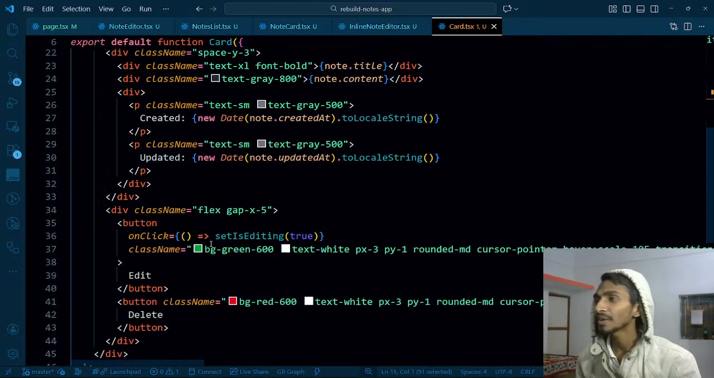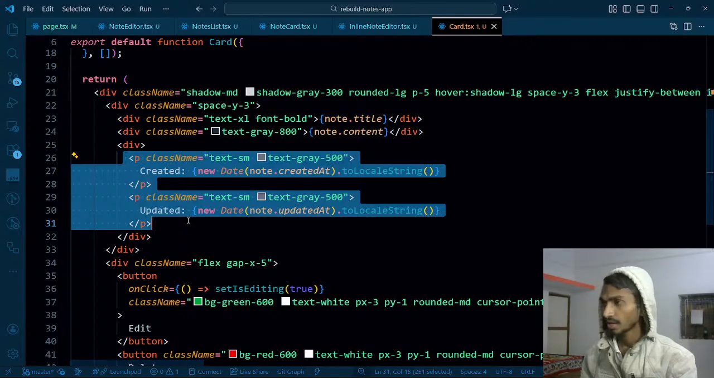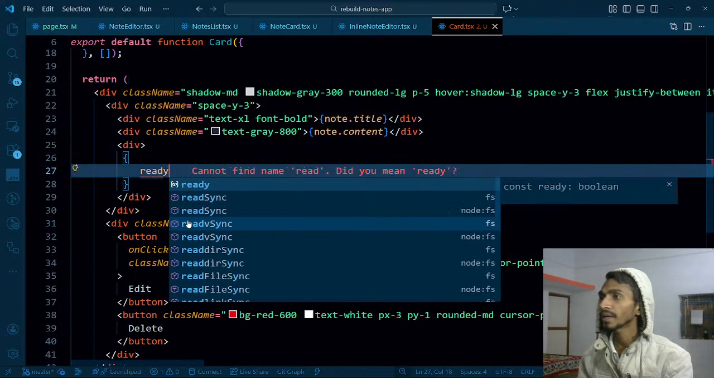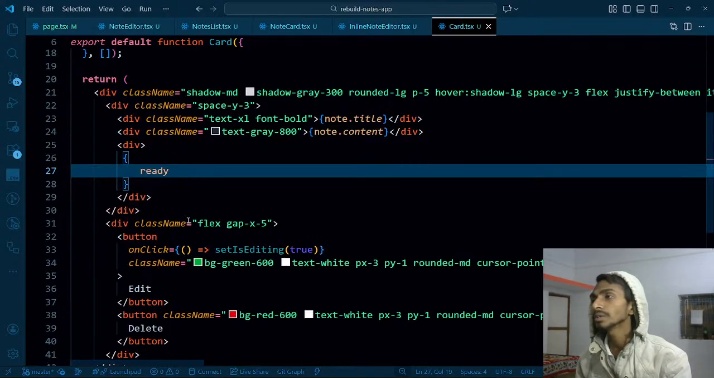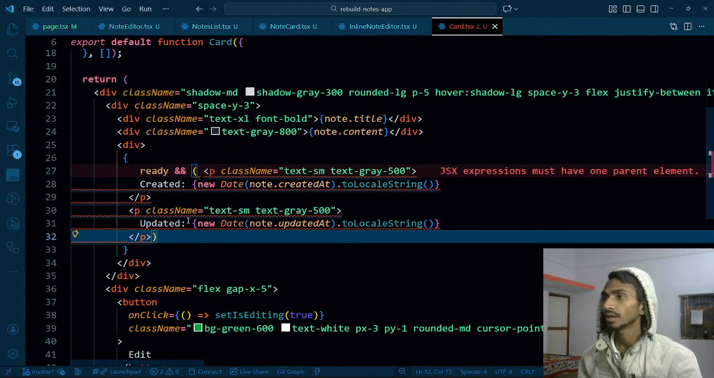And when it comes to rendering these two things, what will I be doing? I will cut them from here and render them conditionally. So if ready, and when will it be ready? It will be ready on the client side only. Once it gets ready, at that time I just have to render these things.